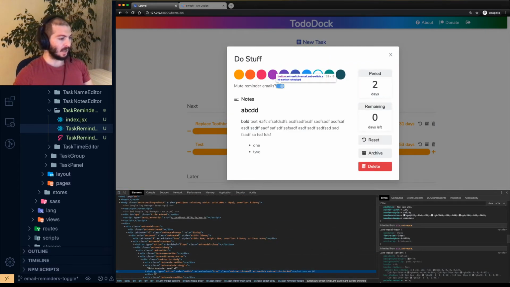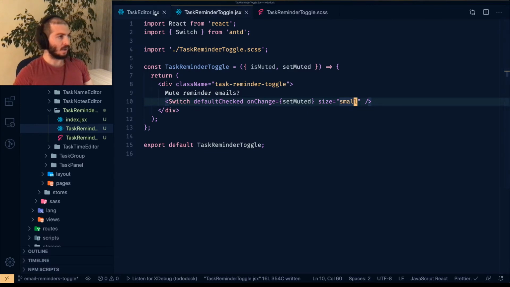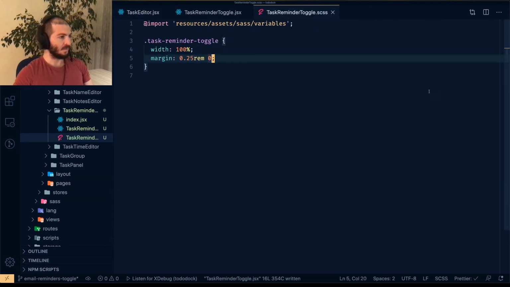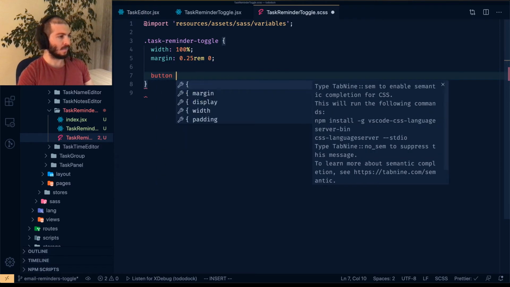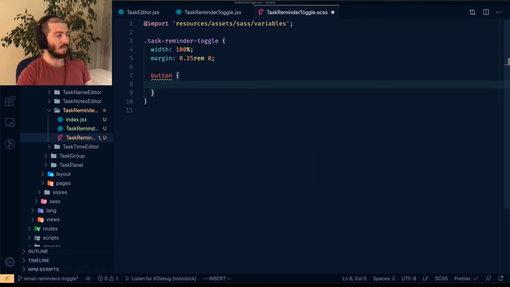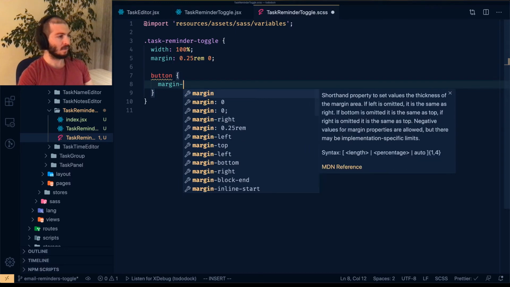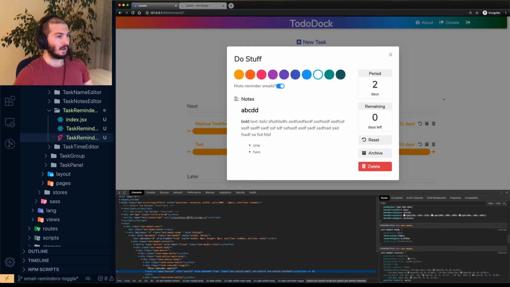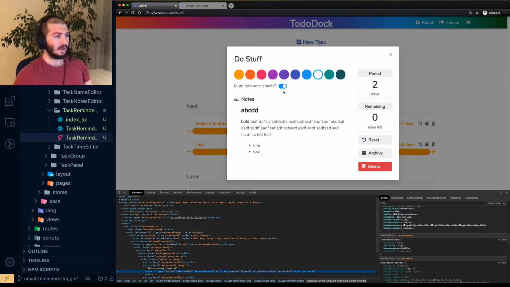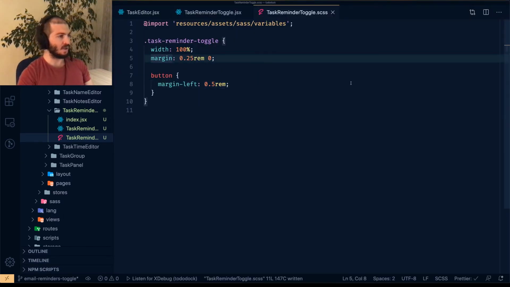So this is a button. The only thing we have to do is add some margin left to this button. Okay, as you can see, it moved. Yeah, and also the top margin could be bigger.